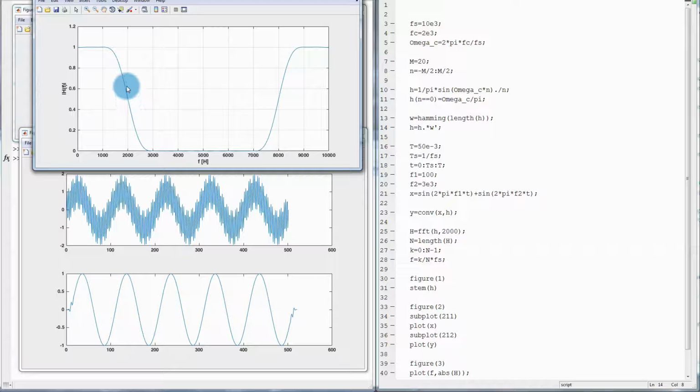But during the lecture I pointed out that this is a little bit lame filter because I have very slow transition from the pass band to the stop band. This transition band is very wide. What can I do to improve it?